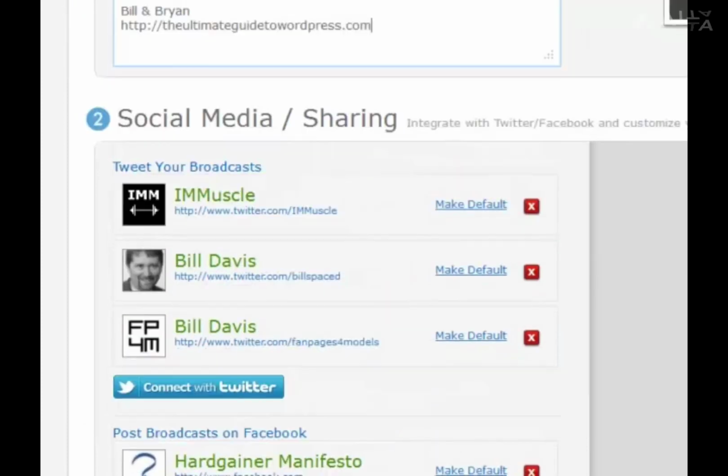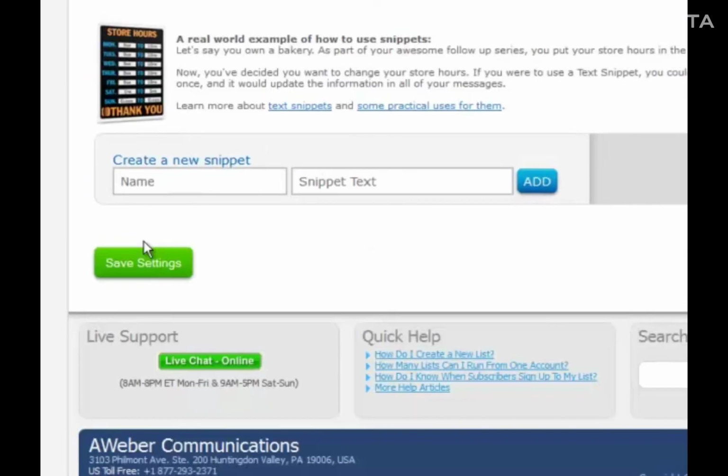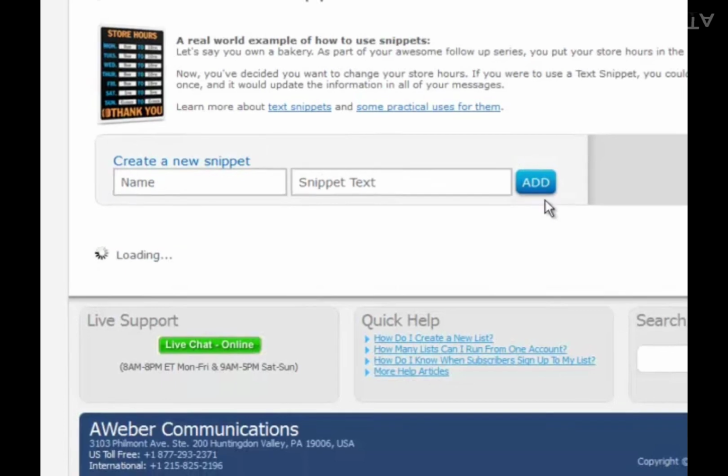And we won't do any of the social media stuff, but whatever social media properties you have, as far as Twitter and Facebook goes, you could click on one of these and make it the default, such that anytime you send a broadcast message, that broadcast message will actually get posted to your Facebook and your Twitter accounts, but we're not going to do that here. Okay, so save settings.